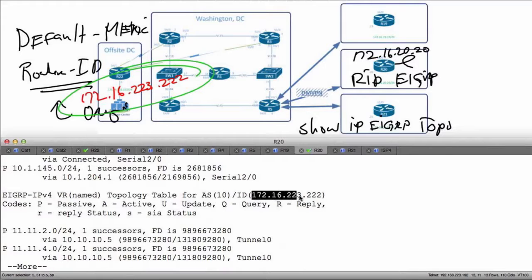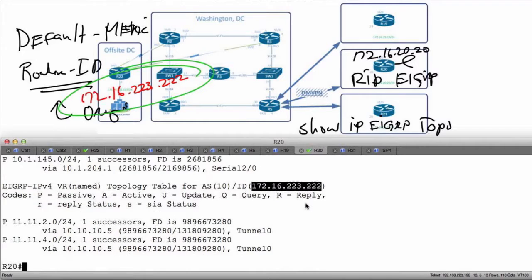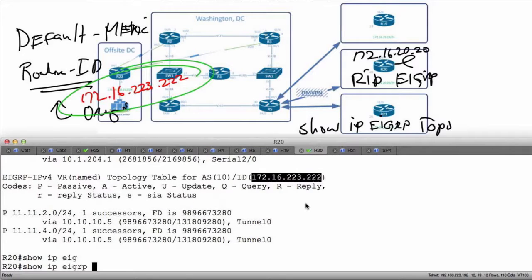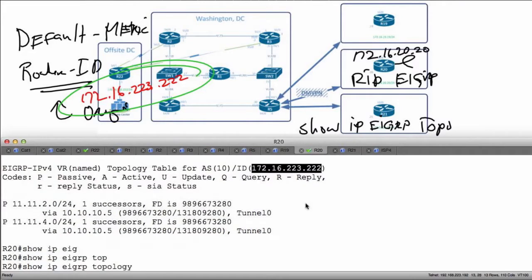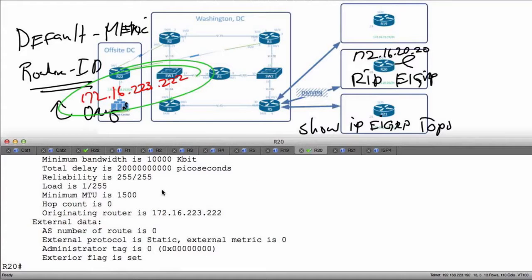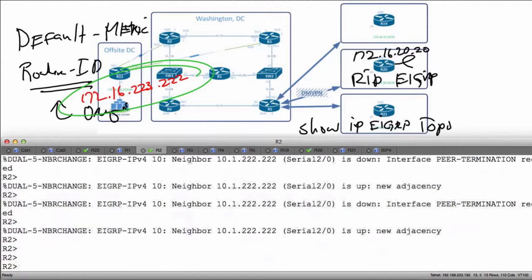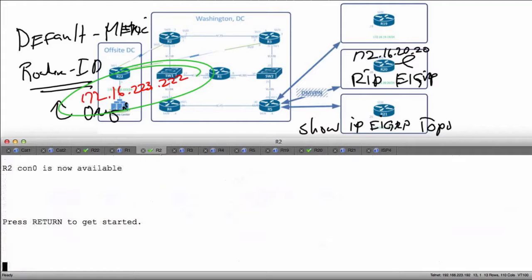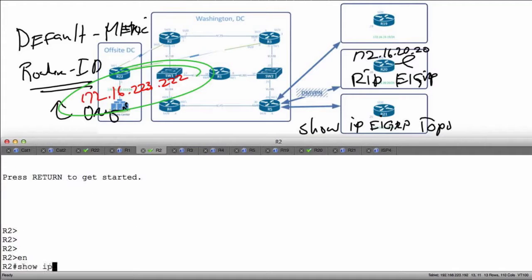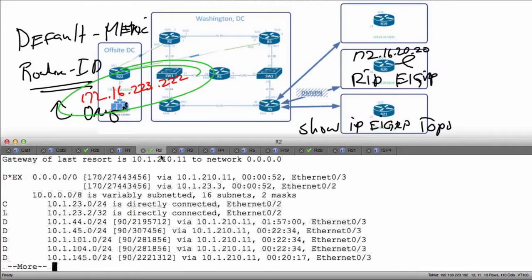notice right here I have a router ID of 172.16.223.222. So now if I look at that default route, show IP route or show IP EIGRP topology table for 0.0.0.0/0, notice now it tells me that it was originated on this device. So if I go over to R2 and take a look at it, show IP route. Do I have a default route?